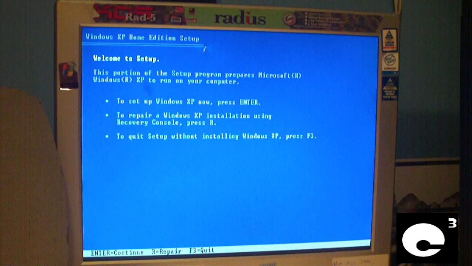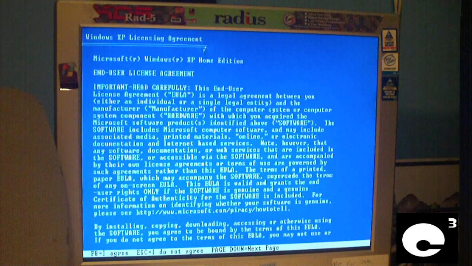Okay, now it says Windows XP Home Edition Setup, and of course if it was Professional or Media Center, it would say Windows XP Professional Setup. Go ahead and press Enter. It's going to examine your disk, and you have to press F8 to agree to the license terms.